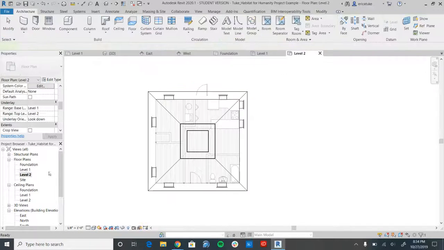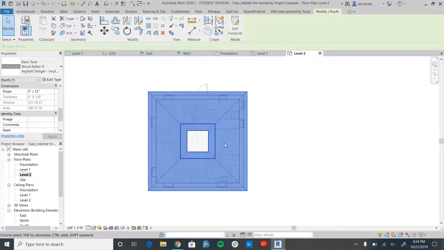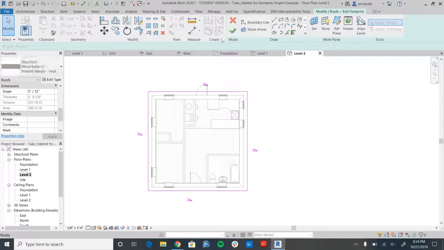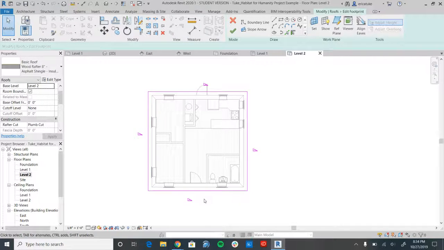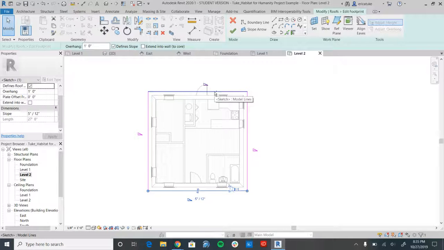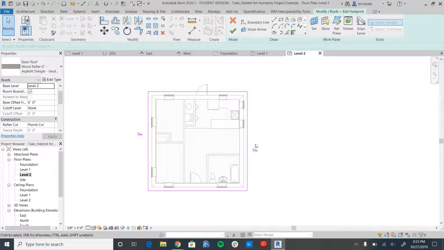Now, if I go back to my level 2 and I want to edit this, I'm going to go to Edit Footprint. Now, for a gable roof, I only want 2 sides of my roof to be sloped. So in this case, I want this side and this side to remain sloped. Instead of having to remake the entire roof, I can just click and hold down Control to select both of these and uncheck Define Slope. So that means these are the only 2 sides of my roof that are going to be sloped.